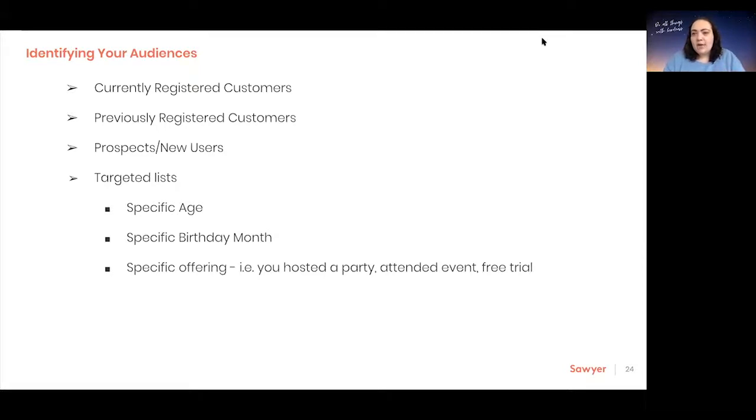And then when we get into targeted lists, there are a ton of reports that you can run on Sawyer tools to really drill down the different audiences or segmentation that you want to focus on. So examples of that could be you want to send out something, you're launching a new 2-year-old program online, or you're doing your preschool program and you want to do a demo class for people. You can do a specific age and target to those people in your list. You can do a birthday month.